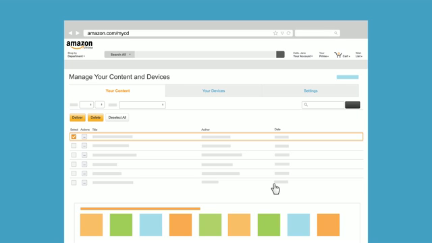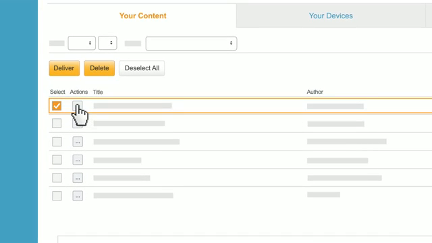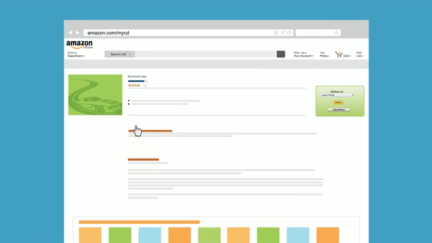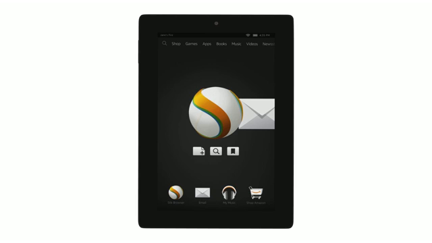For other items, such as games and apps for the Fire tablet, you may need to select the Actions button and then click on the title to view the detail page and use the Deliver To menu there. If you do not see the title, you may need to sync manually.